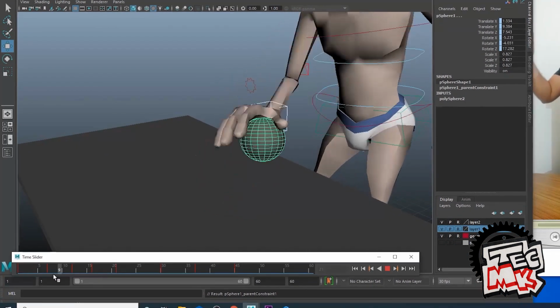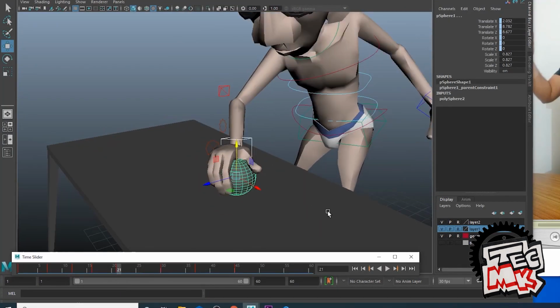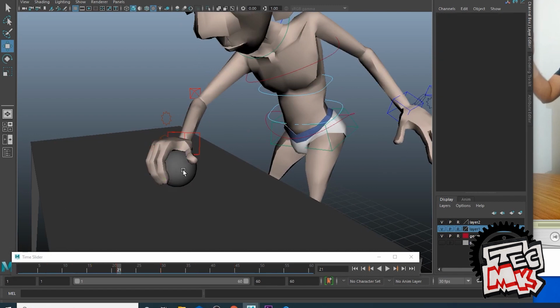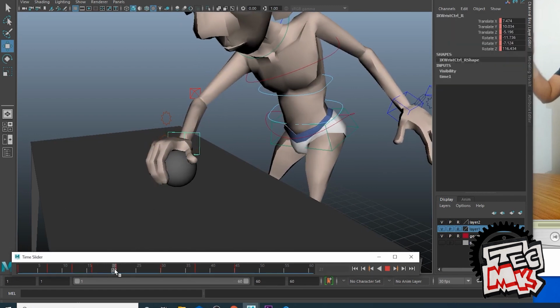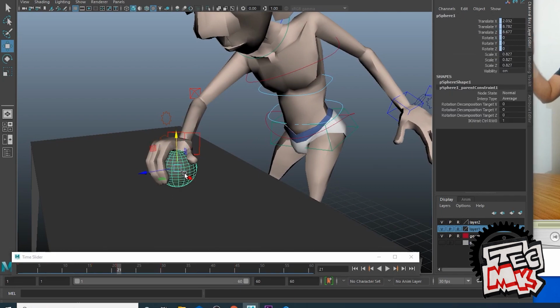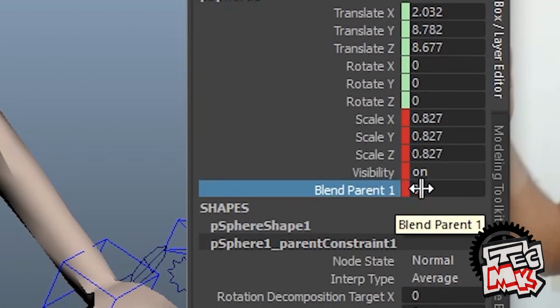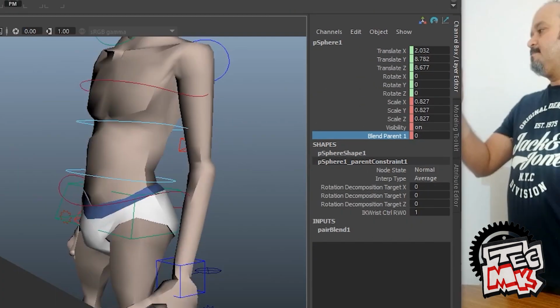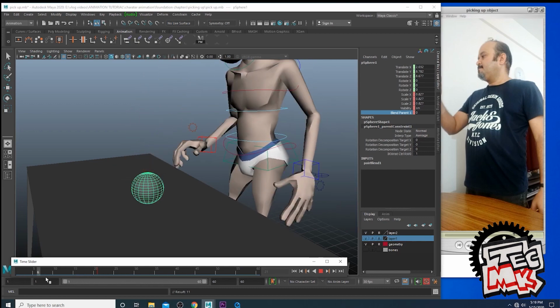Now, as you know, if I constrain it, then it will be constrained throughout the time with the hand. I'll select the sphere, go to frame number 21, because 21 is the key where the entire hand is actually holding a proper grip to the ball. Key. The moment you key it, you see the blend parent 1 has become 0. It means that there's absolutely no relation with the hand. It became good as earlier.